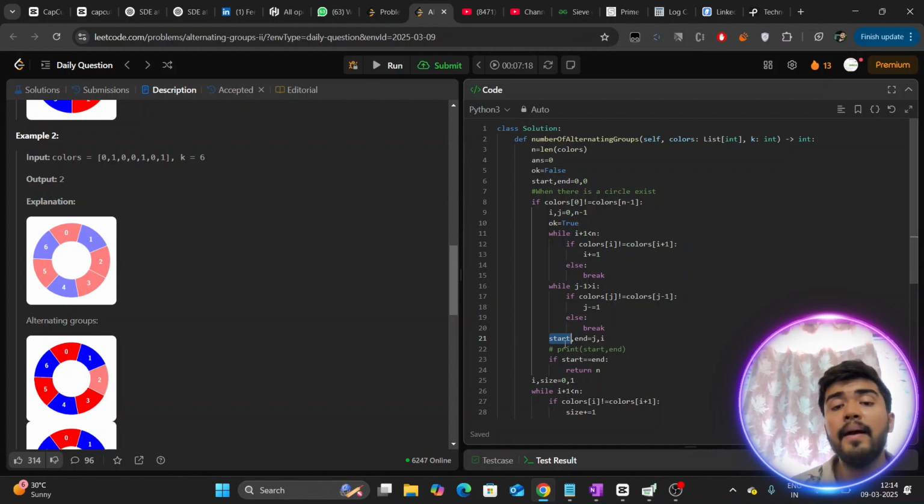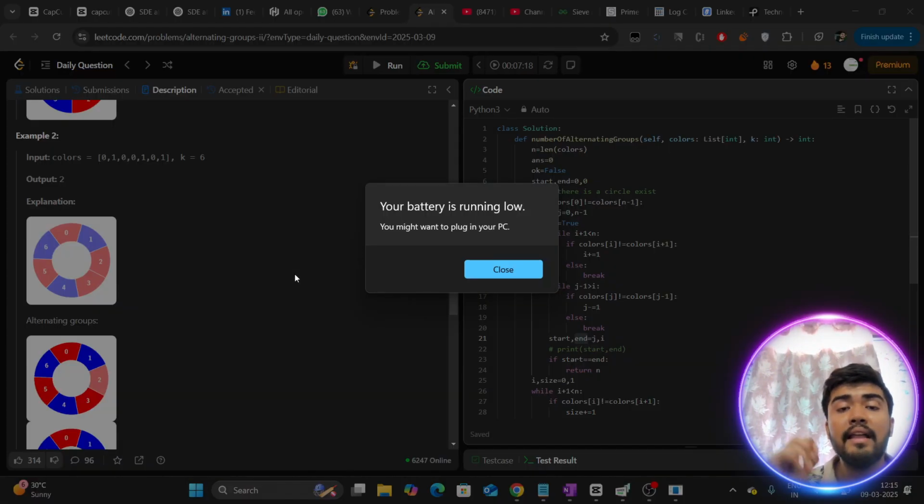So that's the reason I'm making our start j and our end i. Our start is j, that is 4, and our end is i. I am repeating these lines to you guys because that is actually the brain of this question. This is the way you have to think about a particular question.